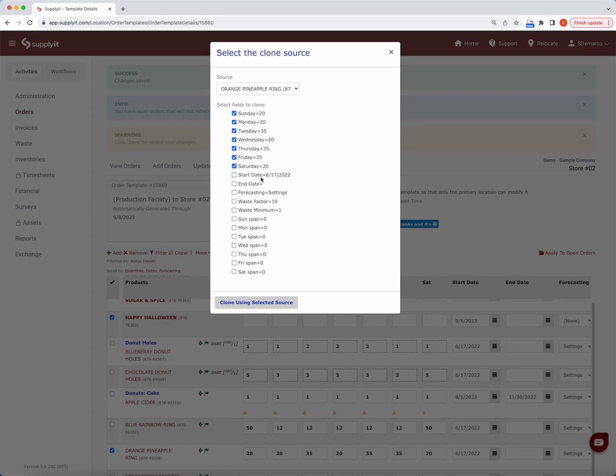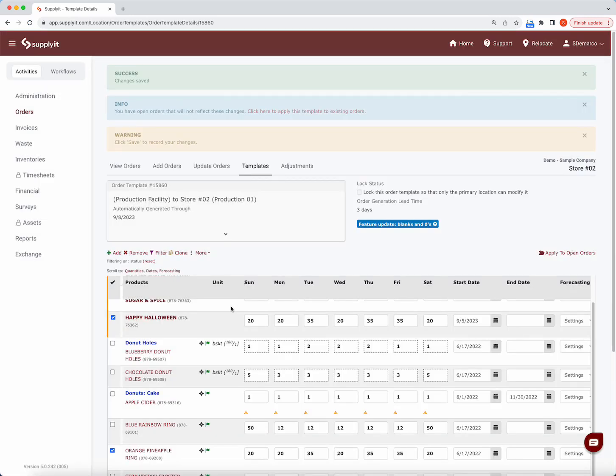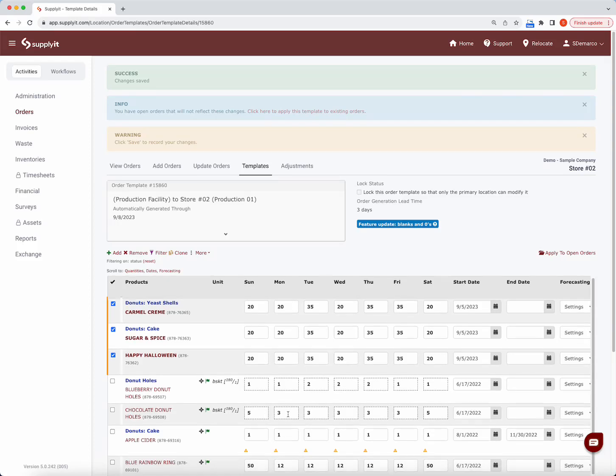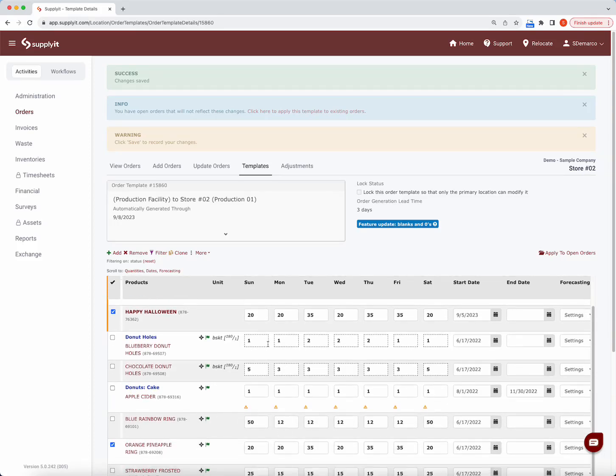The start date we're not going to copy, and the end date we don't need to copy because it's blank. We're going to have the start date default to today. So I'm not going to select these, but we also want the forecast copy, the waste factor, and the waste minimum. Hit clone using source. Okay, and you see all of that information has filled in, identical to what the orange pineapple ring is, right?